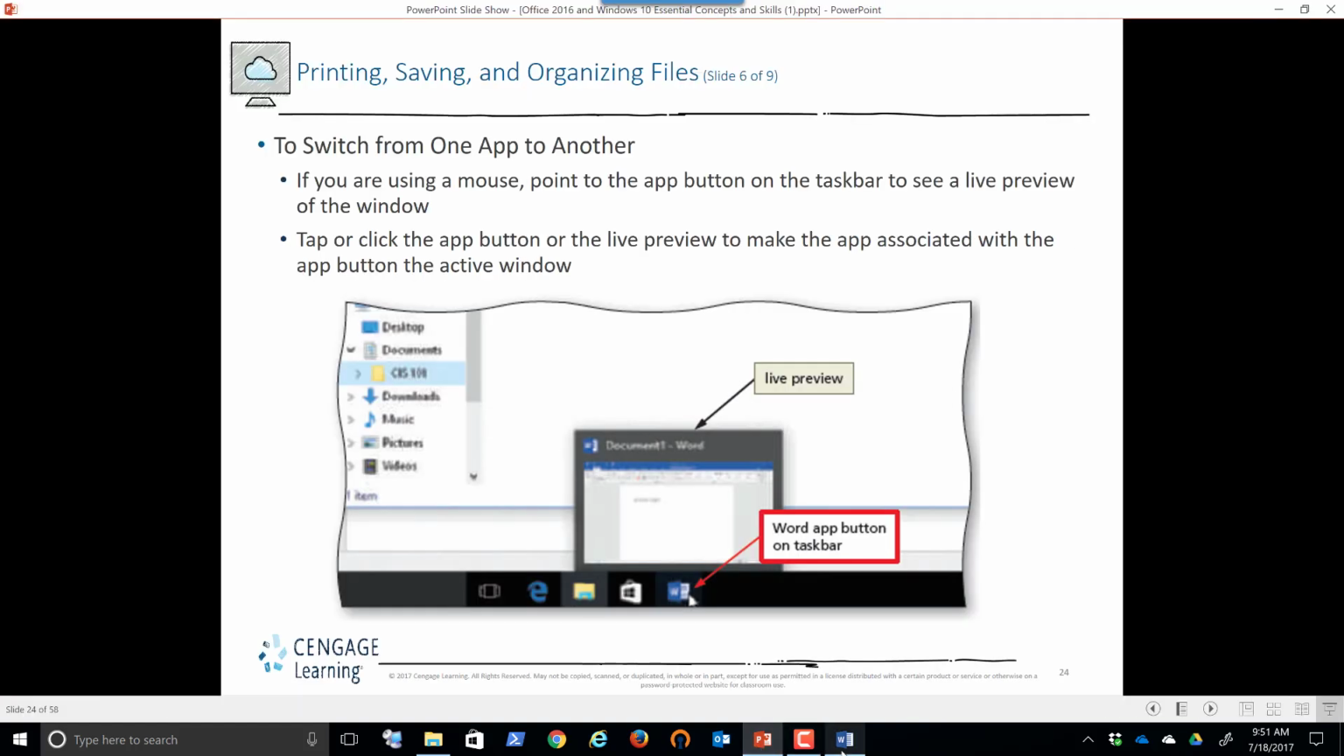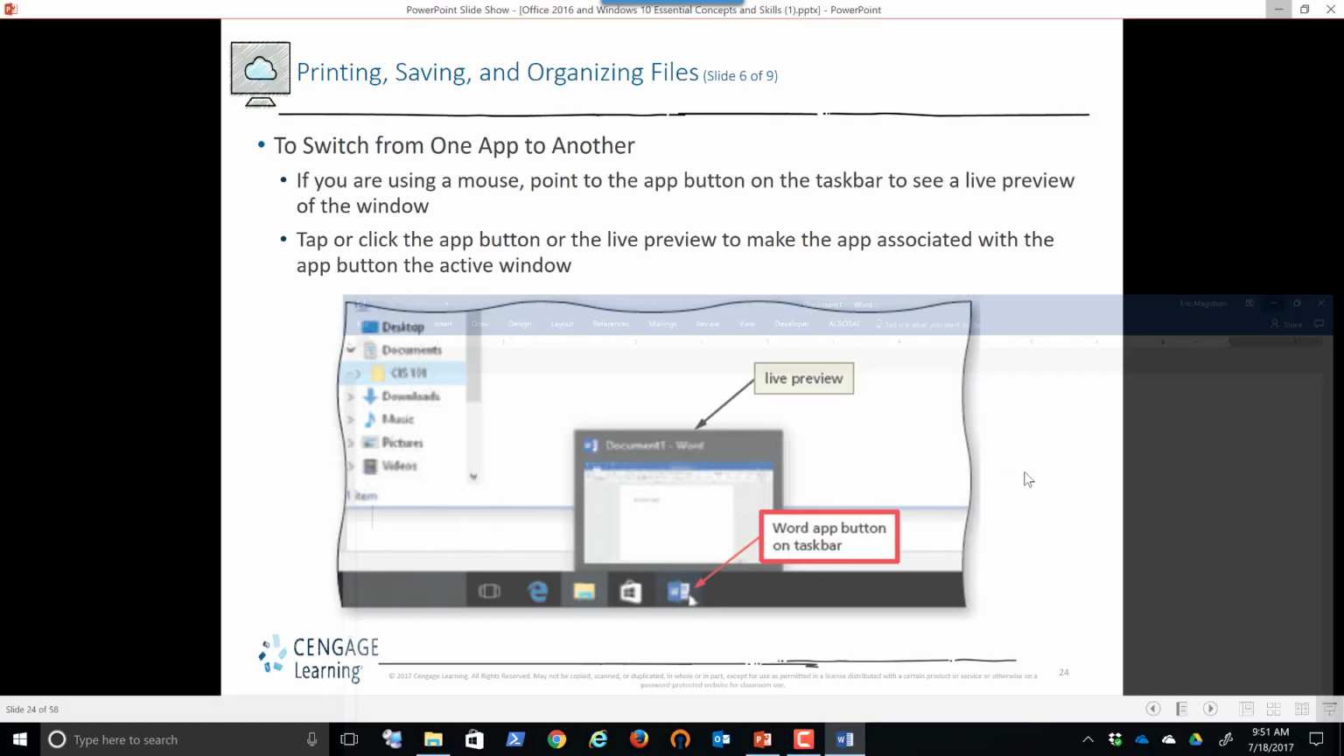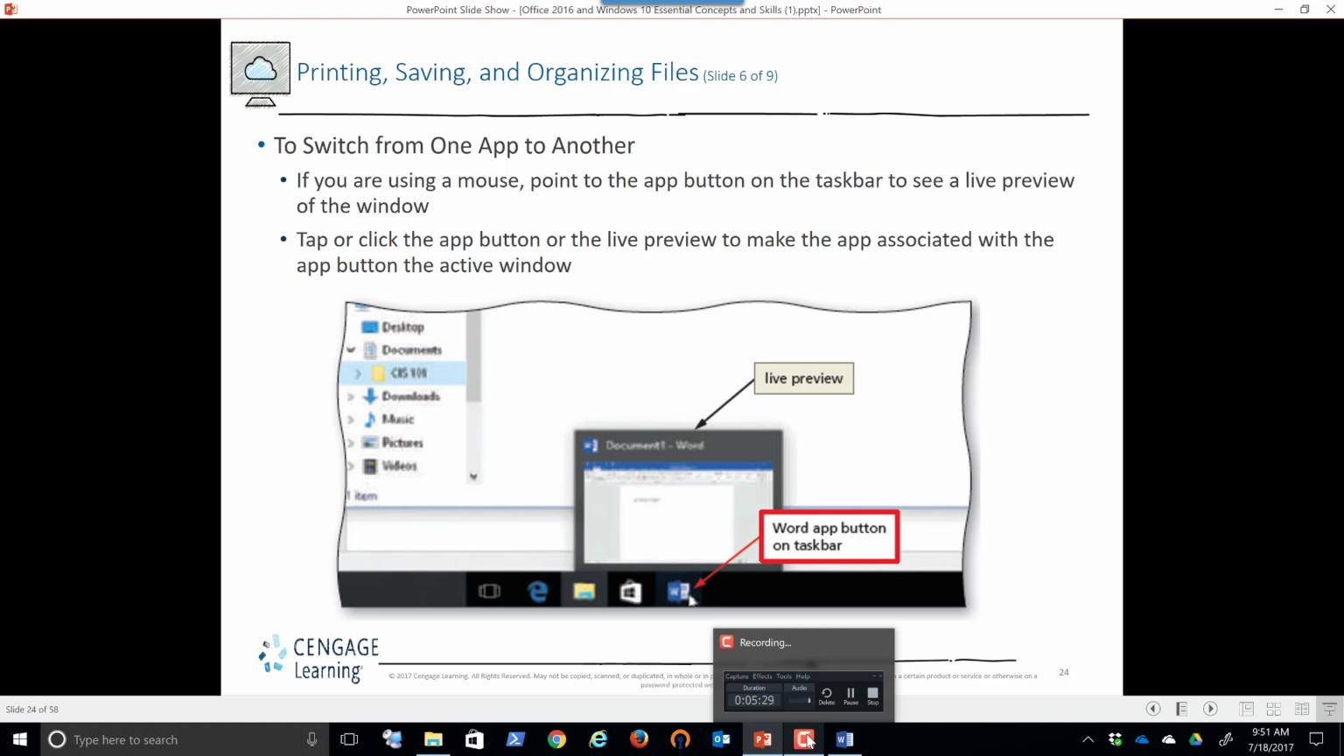So now I'm on PowerPoint. If I want to be on Word, I can just click and up it comes. I love the fact that it gives me a little preview. So if you notice, here's a preview of what was on the other screen. The reason being I don't want to put that over the recording. Preview Word, so I can see a little preview and then just click to get there.